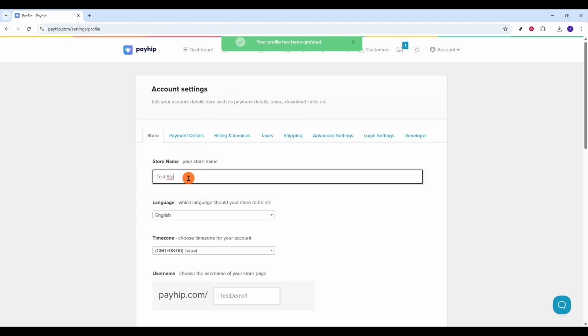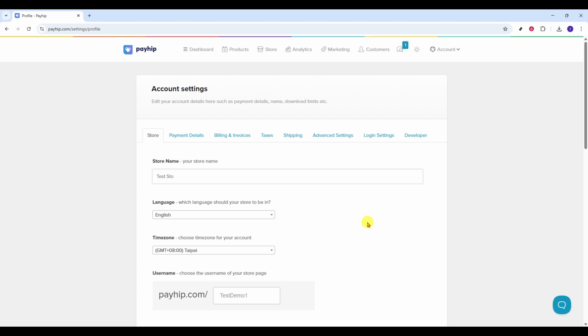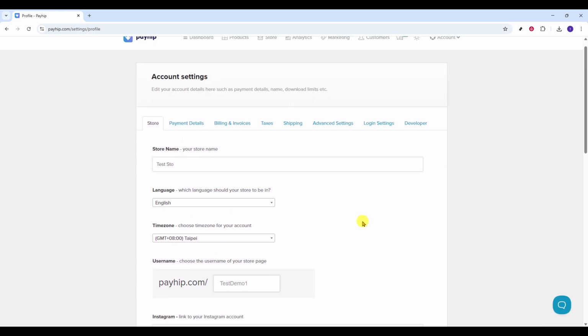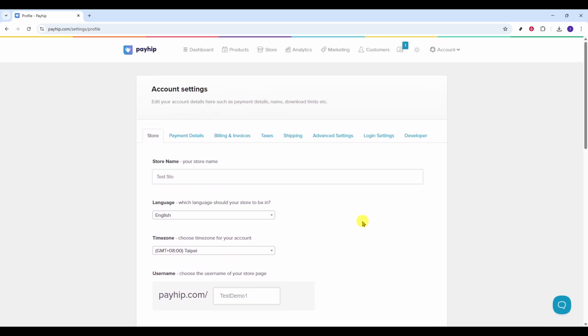A few quick tips as you wrap up. If you run into an error, it usually means the username isn't available or includes unsupported characters. Adjust it slightly and save again. After saving, open your store in a new tab to confirm the link is working as expected.